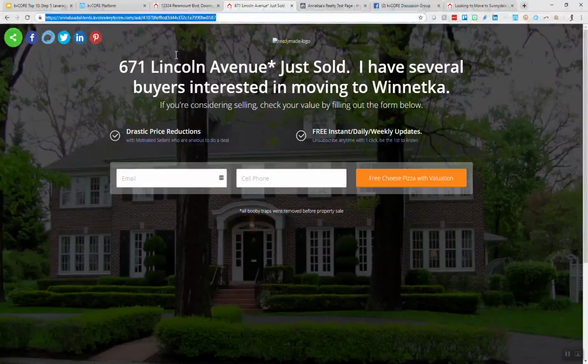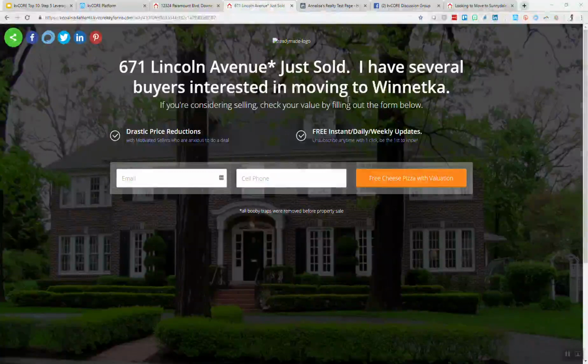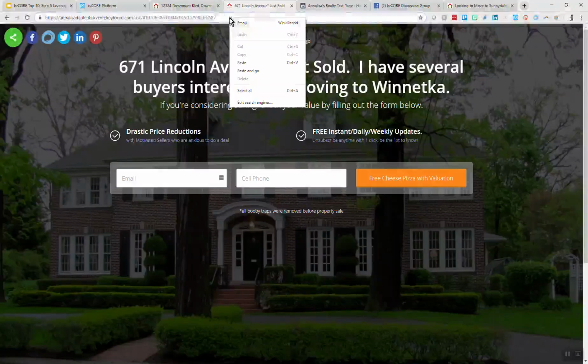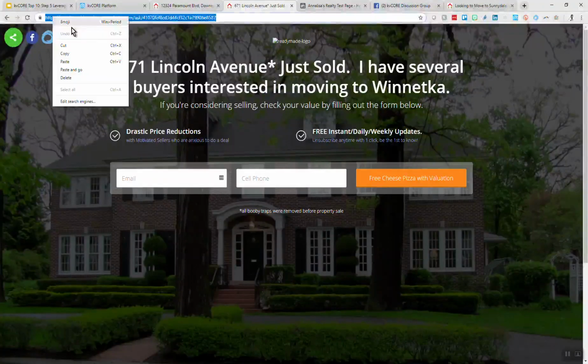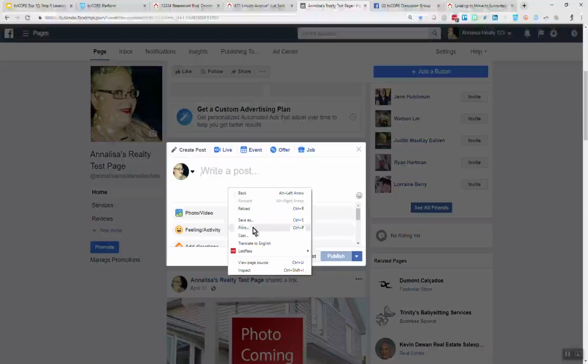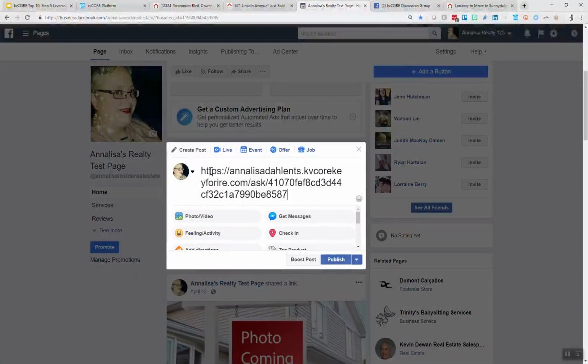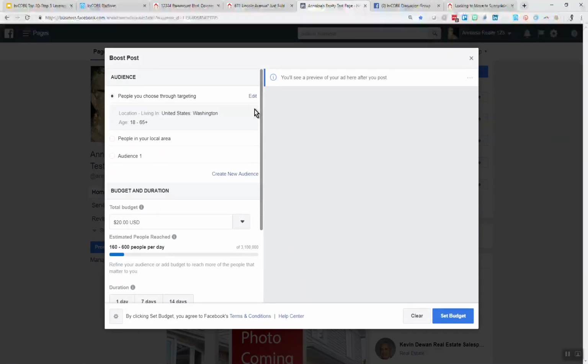Now, if I wanted to post this on Facebook and target some folks, we'll take our link and we'll actually highlight it and copy it and take it with us to our Facebook business page and paste our link in. And we can hit boost post. Now, this gives you the ability to do a bit of targeting here, which is kind of neat.